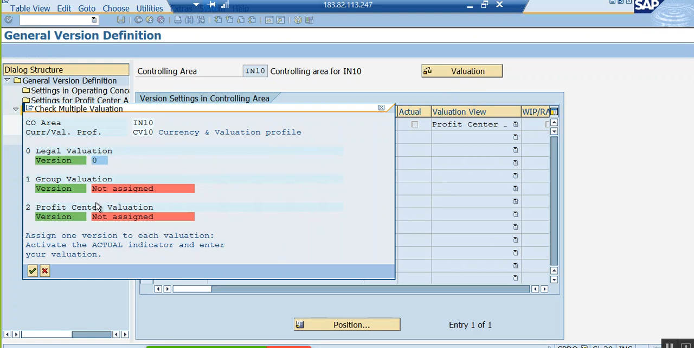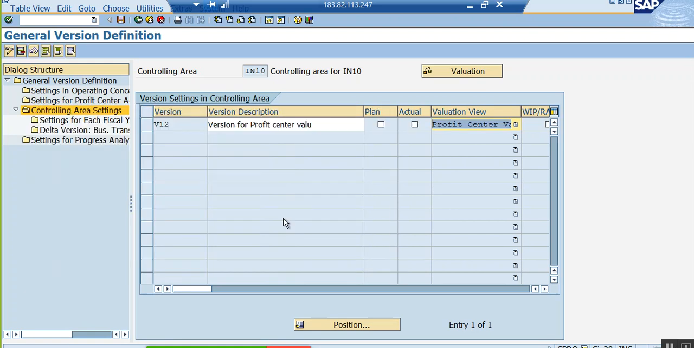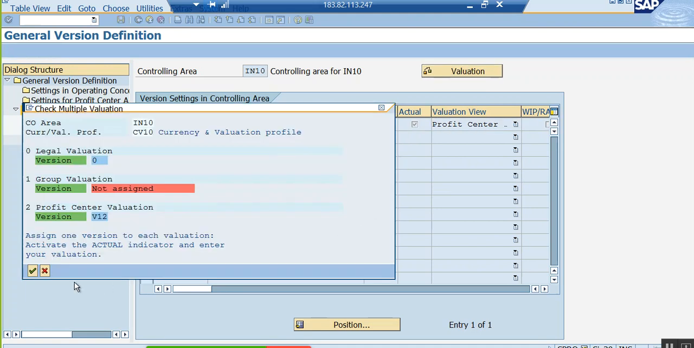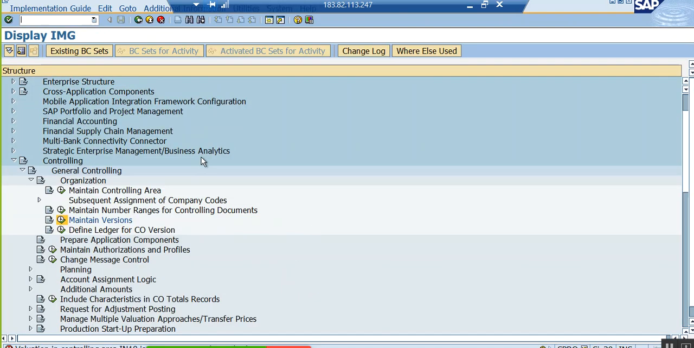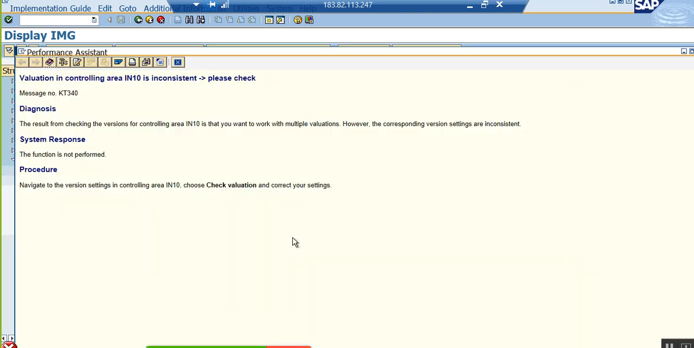For legal valuation we have version 0. For group valuation nothing is there. For profit center valuation also nothing is there. Assign one version to each valuation. Activate the actual indicator and enter your valuation. Yes, that only we did. Now it took it. So for profit center valuation it is taking V12. That's fine. Save it. But still we have an error: valuation in controlling IN10 is inconsistent.